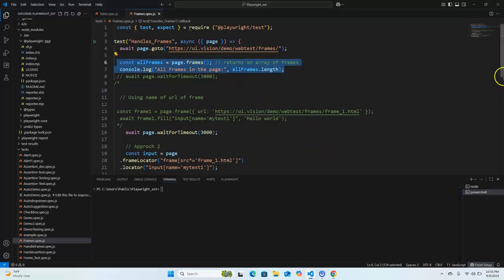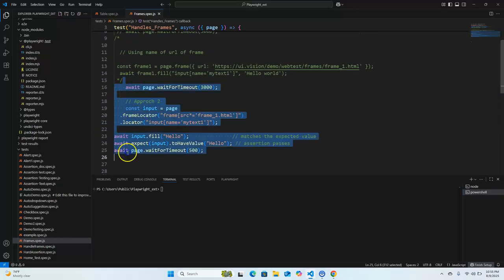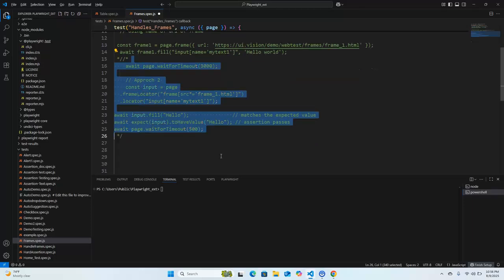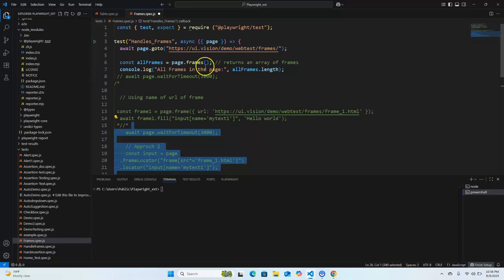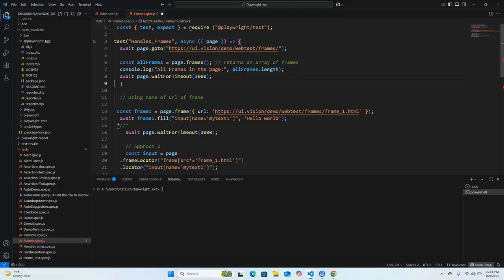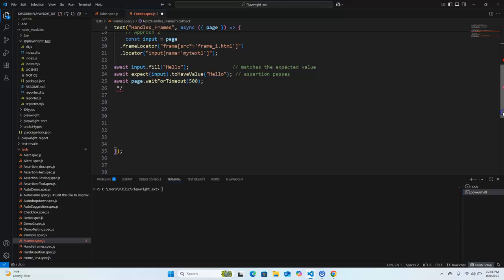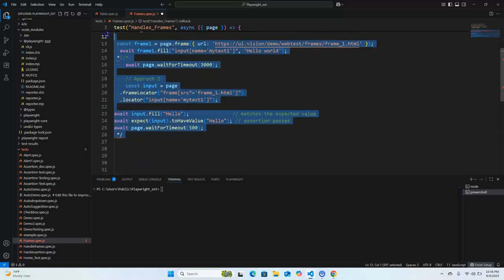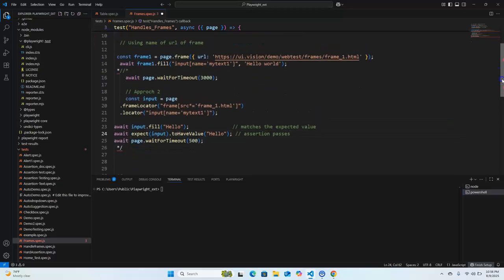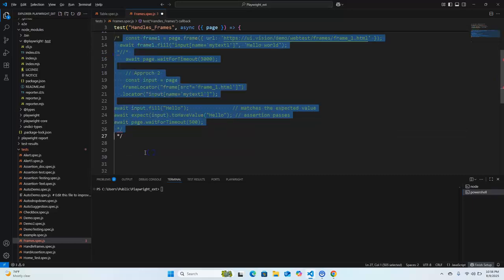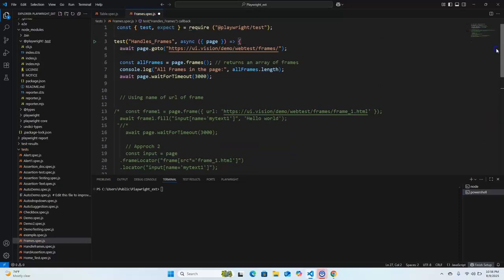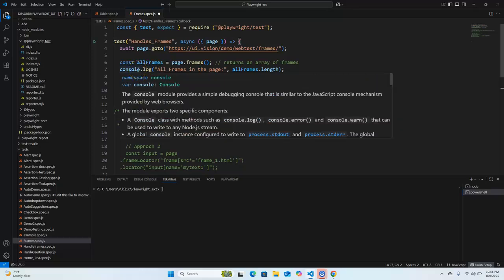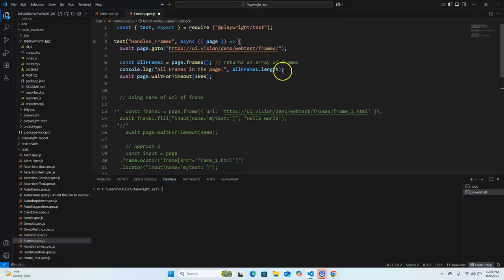So what we need to do, let me first comment all these lines of code and only uncomment these. And this one also we need to uncomment. Okay. Here console.log, because we want to print how many frames are in that particular application. For that we want to check the length of the frames.